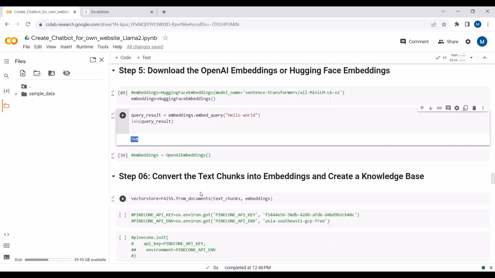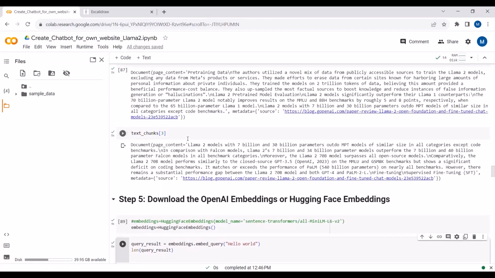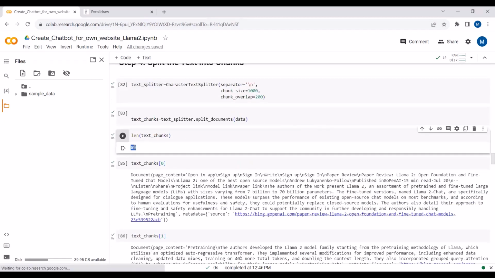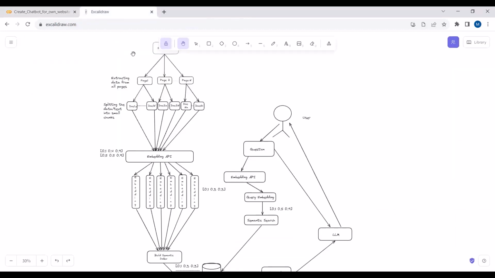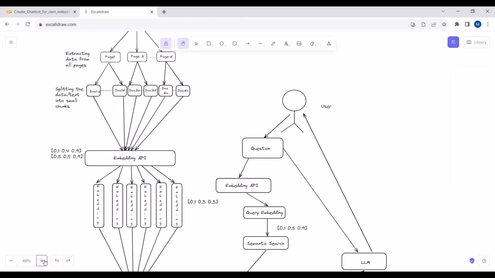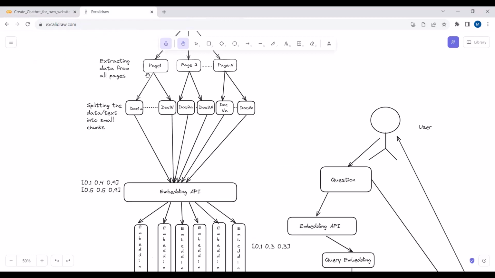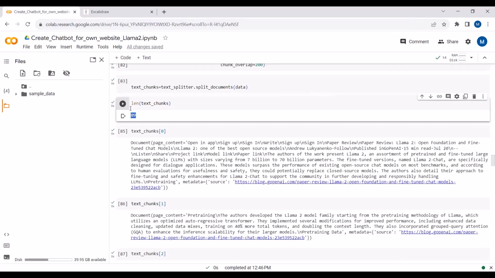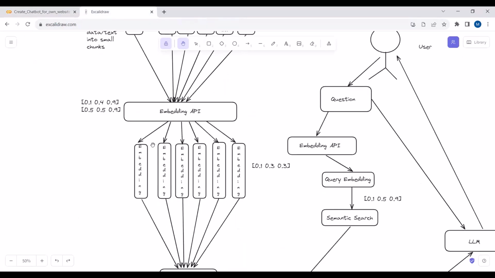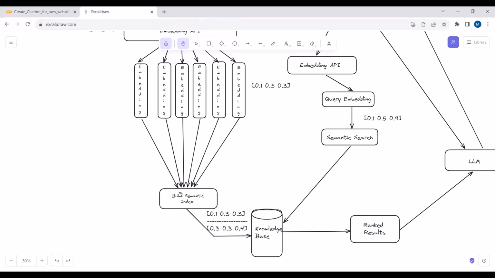Now I will be creating a vector database or knowledge base. You can see that we have converted our text into small chunks, 89 different chunks. So we have done up to this part: we have extracted the data from 4 URLs, and then converted that data into small chunks. Now we just need to create embeddings for each text chunk, and then we will create a knowledge base where we will store all these embeddings.